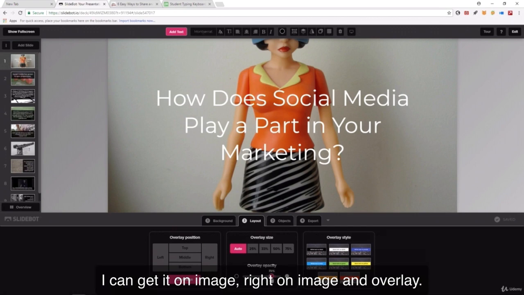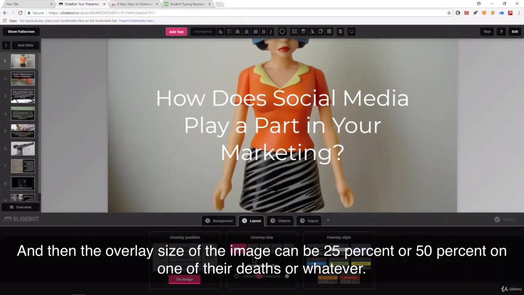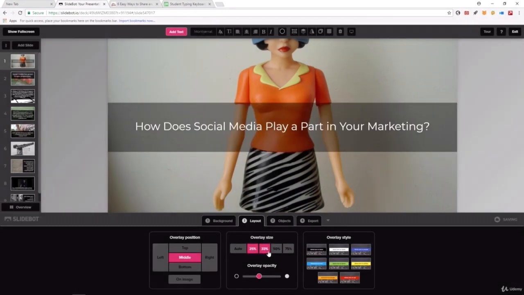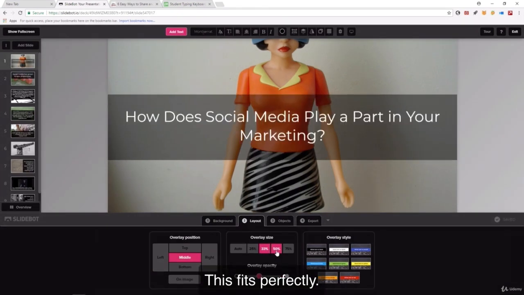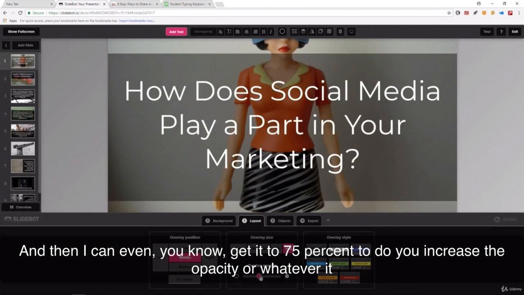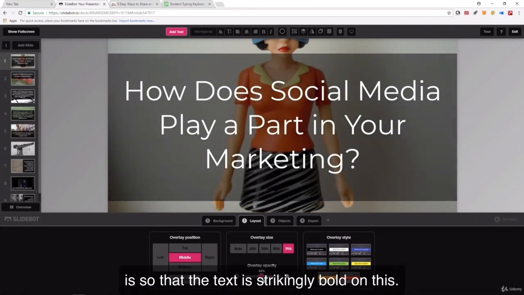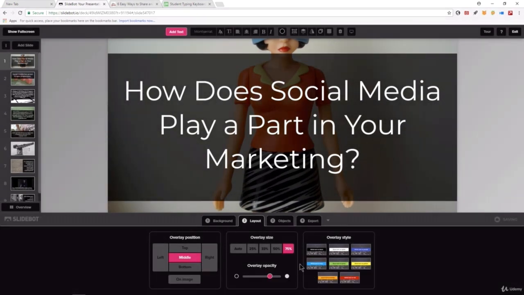I can even get it on image, right? On image, and the overlay opacity of the image can be a little less, right? And then the overlay size of the image can be 25% or 50% or whatever it is. This fits perfectly, right? And then I can even get it to 75% to increase opacity, so that the text is strikingly bold on this, right?